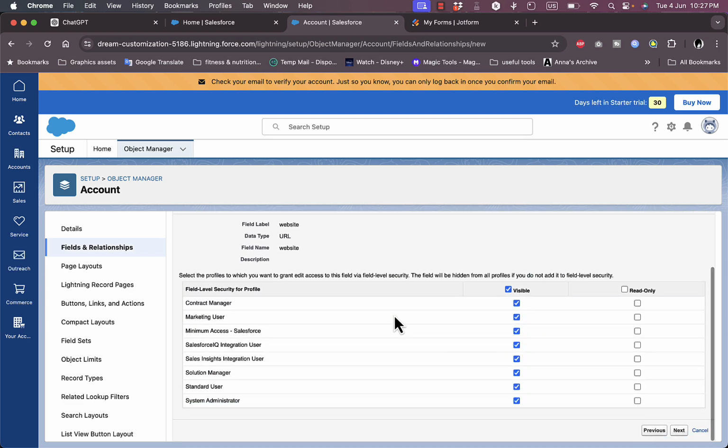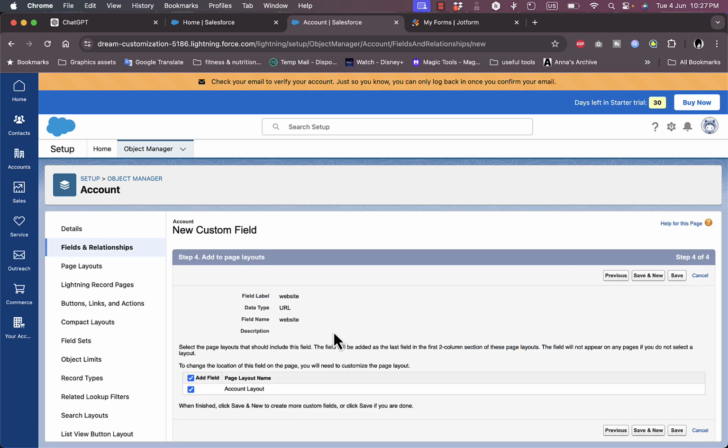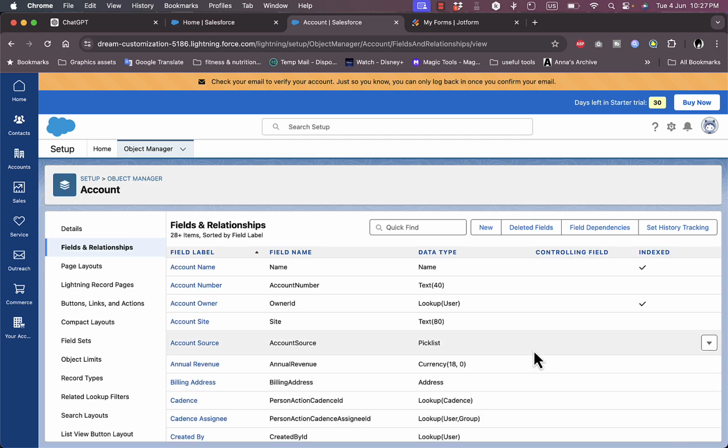And now go ahead and check the field level security. Okay, if it's good, just go ahead and click on next. Okay, now they'll give you a summary: the field label, the type, the field name. Okay, looking good. Save. And now your URL field is added or created successfully.